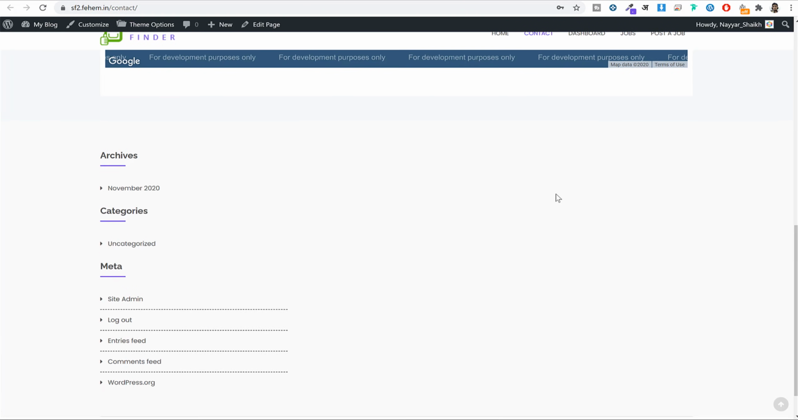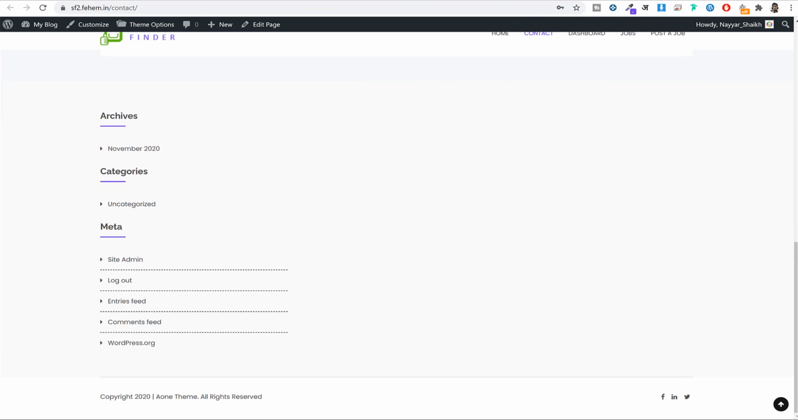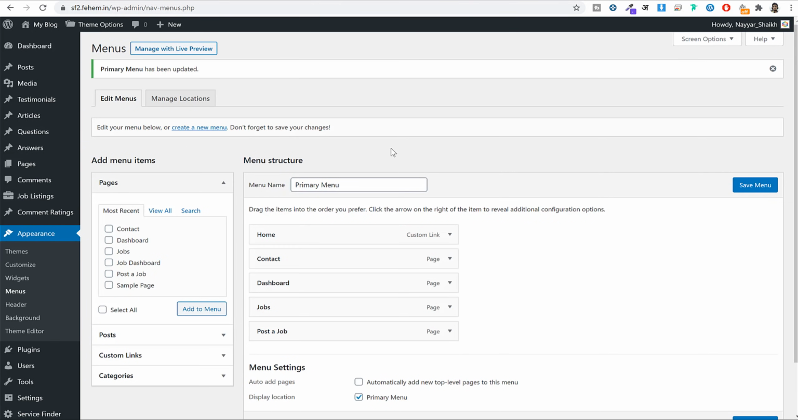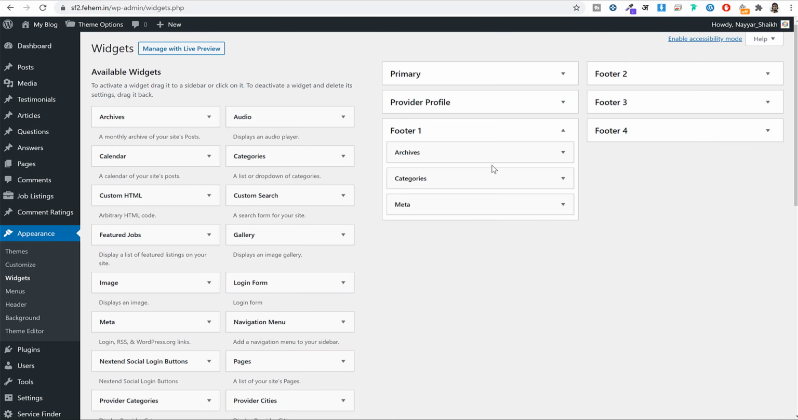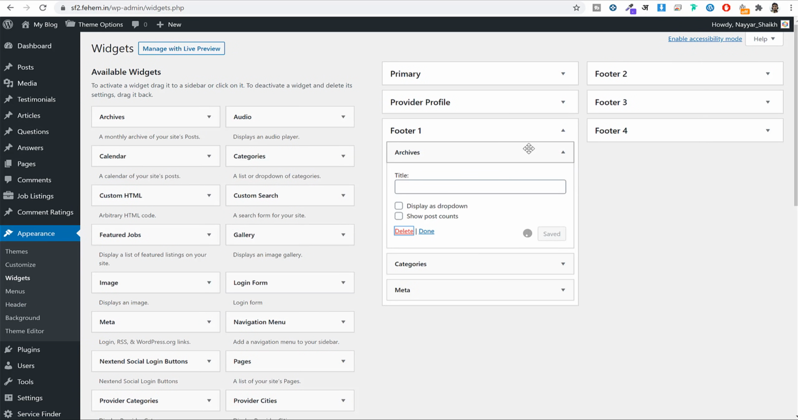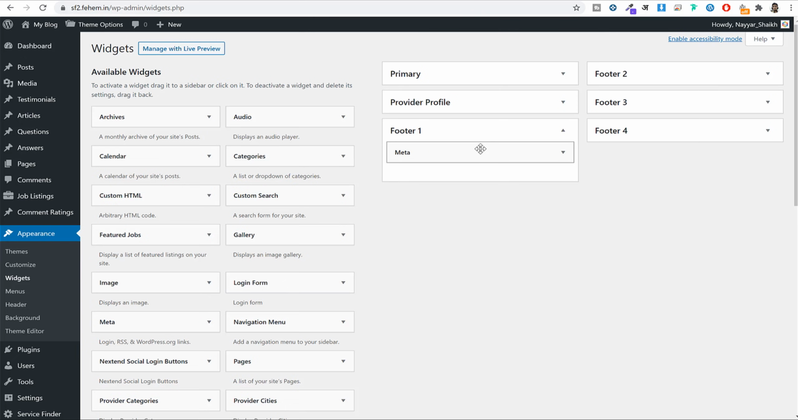Then after that, you have your footer. So this is how your footer looks right now. Again, you come back to your website. Under appearance, you will click on widgets. Now under footer 1, if you select footer 1, these three options are selected. Let me delete all three from here.